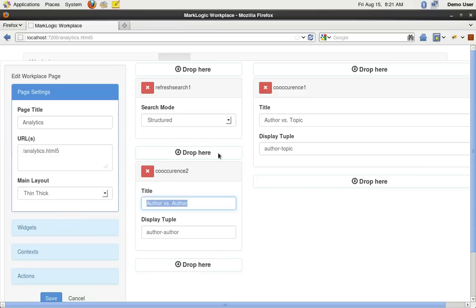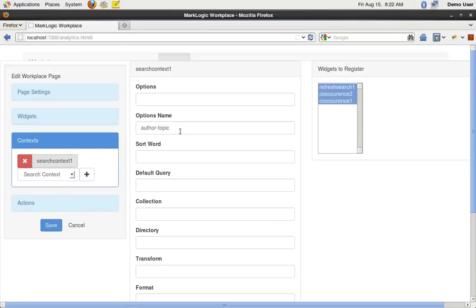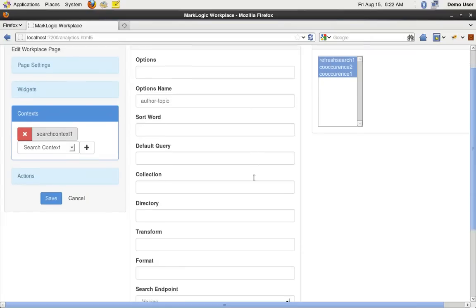So we see we've given them a human readable title, but we've also given them the tuple that they'll display. So within the search context, you can actually go and look up multiple tuples in the same query. So here we're just specifying exactly which ones get shown by the search context. So that enables one query to affect multiple widgets. If we go to the context there, so search context, this time we're giving it a custom options name. So we'll go and look at these in a minute. We're linking them to all three widgets again.